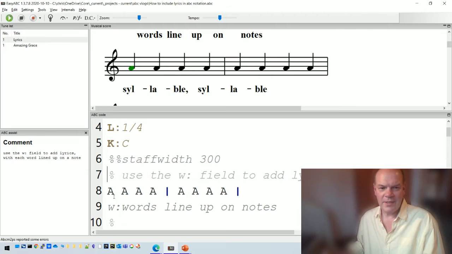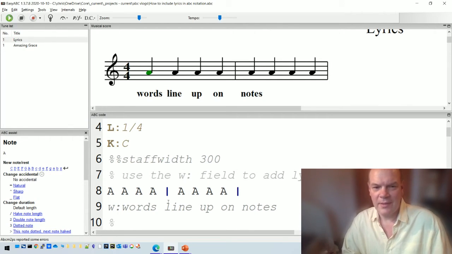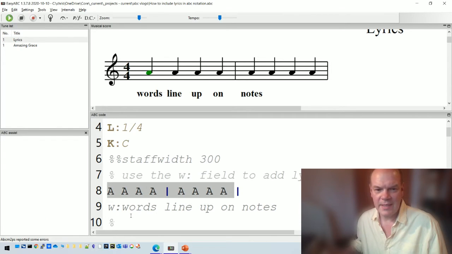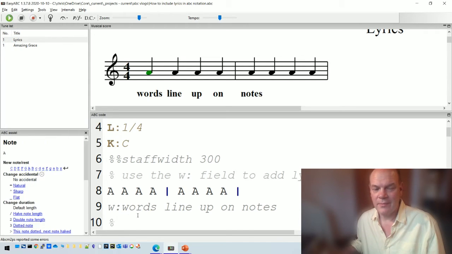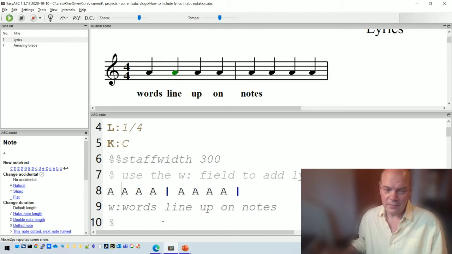Okay, let's start with the first example. So here we are. We've got a load of notes. They're all A, 2 bars of A's, and if I put in a W field underneath that, then the words will line up on the notes. So the first word lines up on the first note, and the second word lines up on the second note, and so on. Okay, and that's obviously getting started.